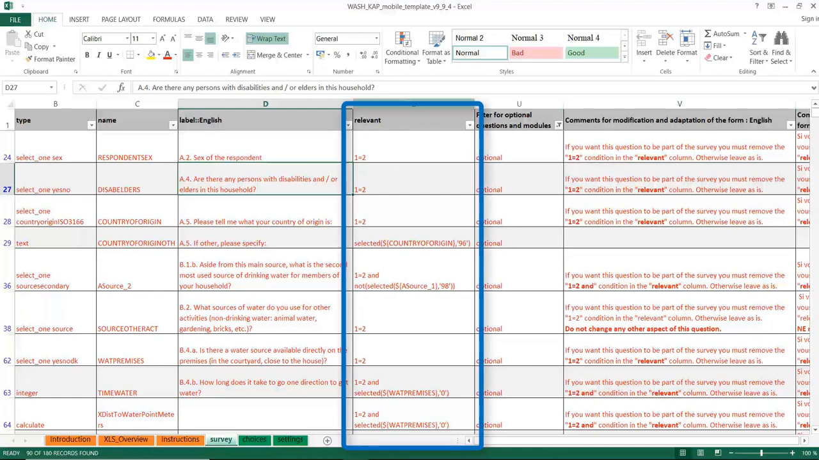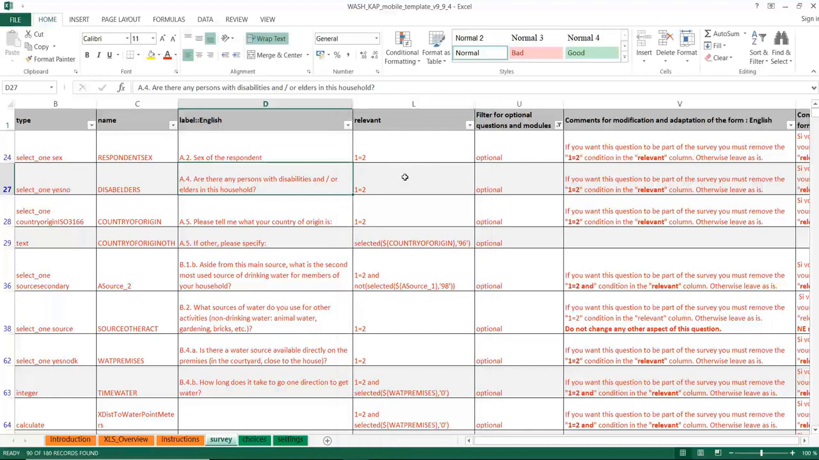Everything happens in the relevant column. This column is the one that helps with set up the skip patterns inside the form. So it means that if you have a specific question that only appears based on another question, this is where it would be set up. So here, for example, the country of origin, if other please specify question, only appears if the answer to country of origin that is here is a certain value.